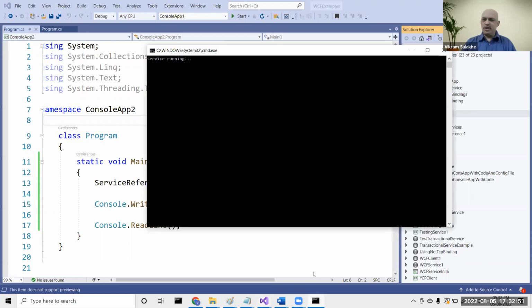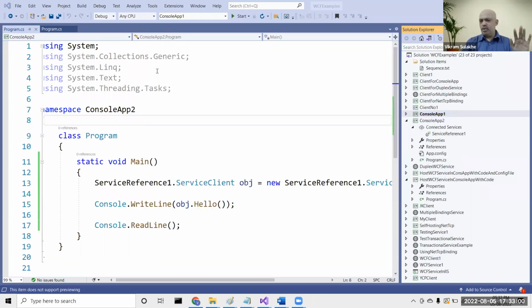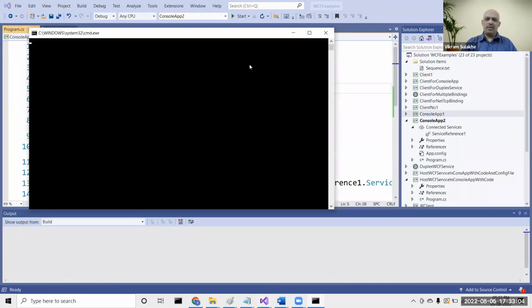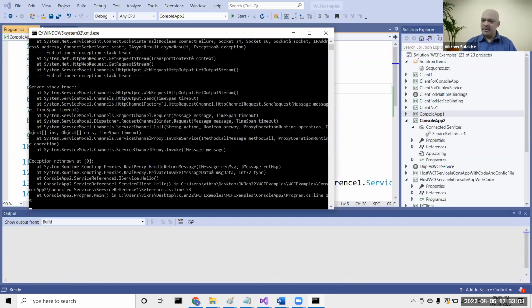What if the service was not running? The service is running. How do I end the service? If I just press enter, the service ends. Press any key, the service is ended. And if I try running this code now, what happens? This is the client trying to call that service. Boom. What is it simply saying? The long message simply says the service is not running. I can't find that service. Are we clear on this?